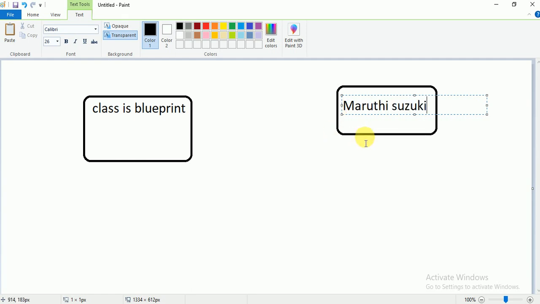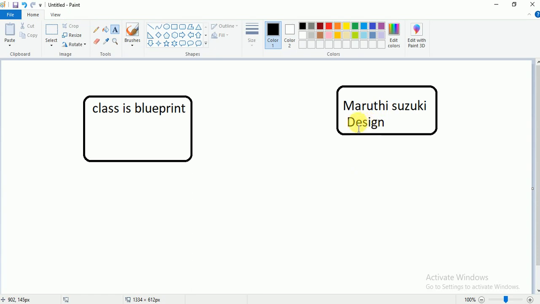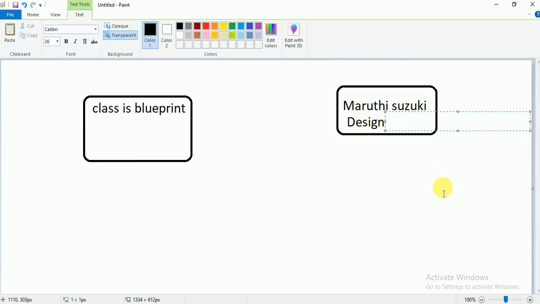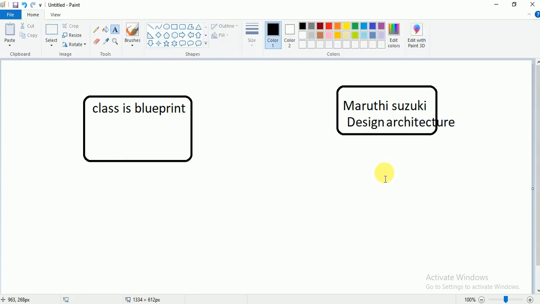They will perform the design. They will do design for some model. This design doesn't allocate any memory and all, which is a blueprint, or an architecture, which doesn't allocate any memory. Based on this design, they are going to produce n number of products, same models.